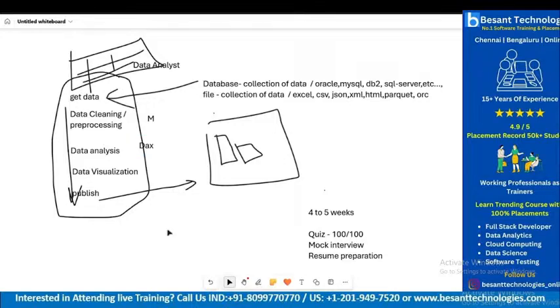Okay. Sir, I'm not familiar with DAX or M, but I have done the SQL class at Besant itself. But I'm from a non-IT background, so yeah, I can easily understand.